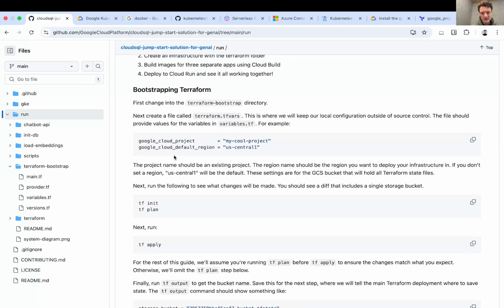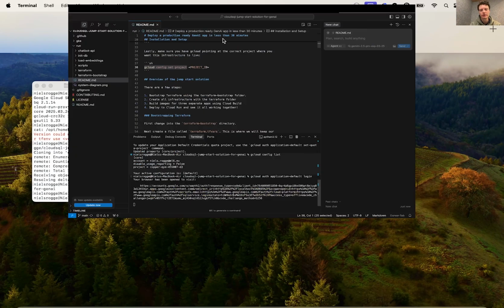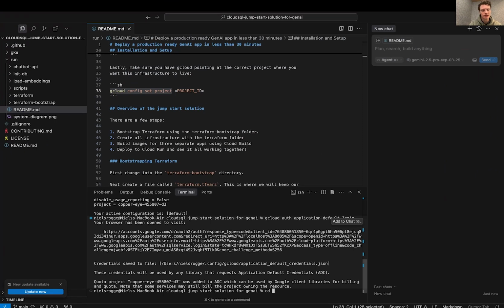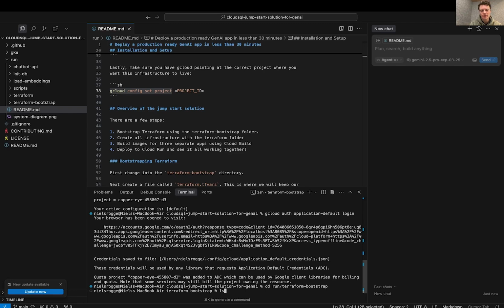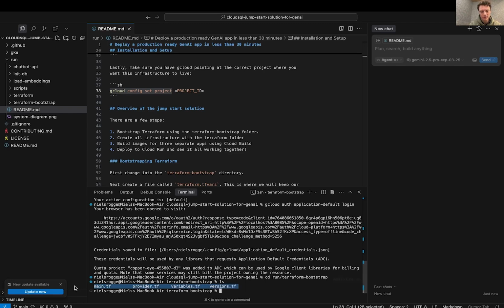So for that, as you can see, they say first change into the Terraform Bootstrap directory. So that's the first thing we have to do. For that you can do cd, and first need to go to the run folder and then to the Terraform Bootstrap folder. Okay, so then we are in that folder.